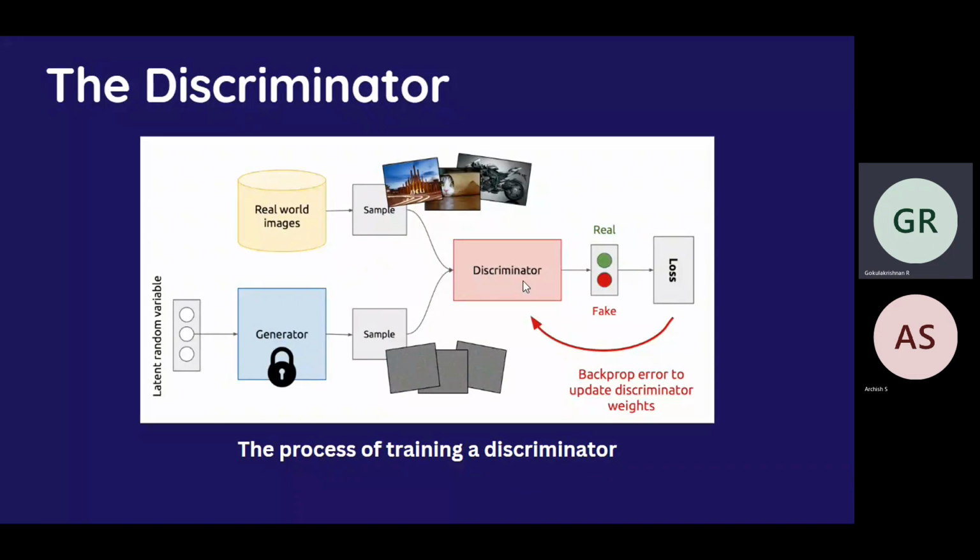One important thing to note here is that while training the discriminator, we are backpropagating to update the discriminator weights, while we'll not touch the parameters of the generator. The parameters of the generator will remain fixed when we're training a discriminator. That's an important point you should keep in mind.